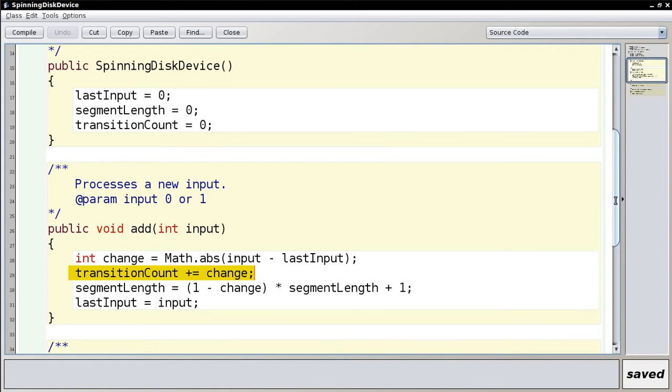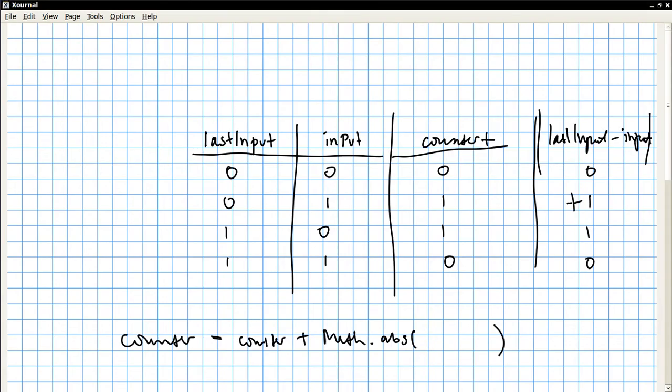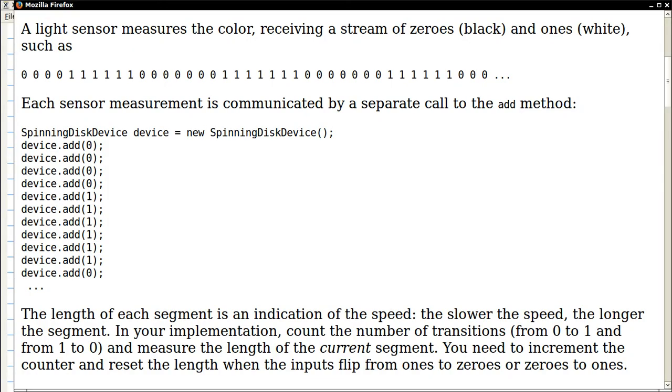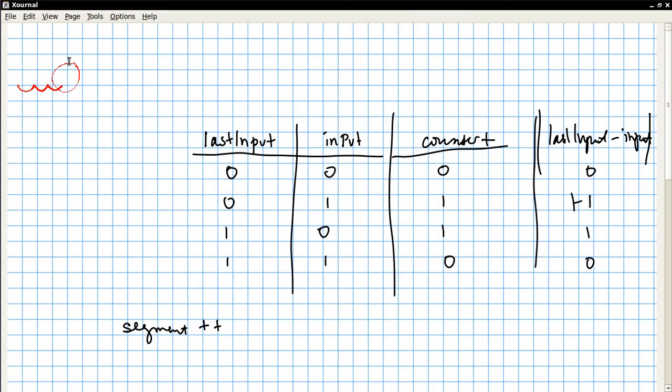Now what about the segment length? Generally what I want to do is I want to increment the segment length every time something new gets added. So I basically just want to say segment length plus plus. That should happen, for example, here, here, and here. But when there is a change, then I want to set the segment length back to 0. So let's see. If there is a change, I want it to be 0. That's easy enough to do. I know when there is a change. This thing here was just called change.